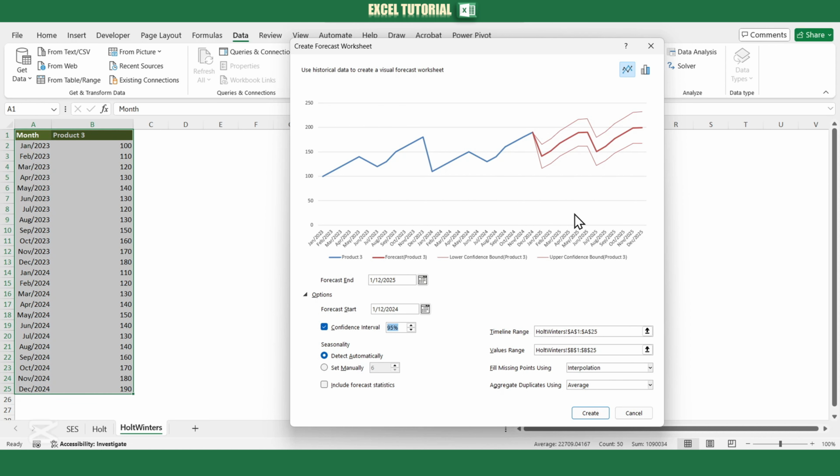The remaining 5% represents the level of uncertainty, also known as the significance level. Alpha equals 0.05. This means there is a 5% chance that the actual future values may fall outside the predicted range, either above or below it. Essentially, the wider the confidence interval, the more uncertainty there is in the forecast.